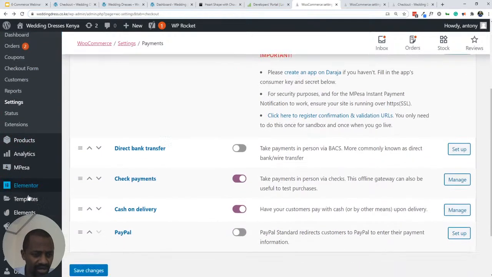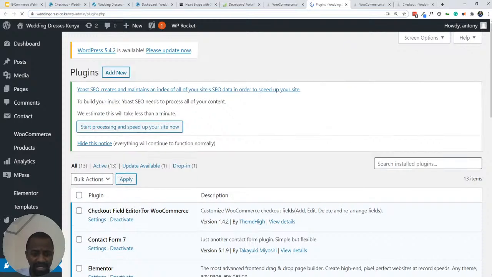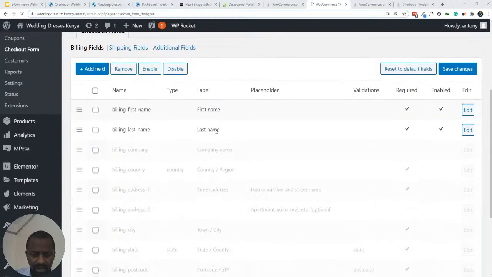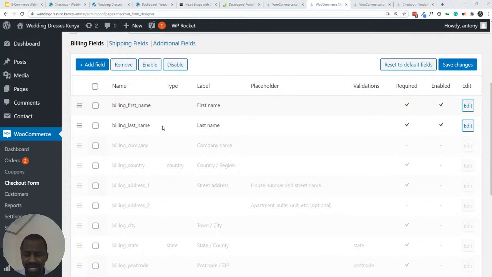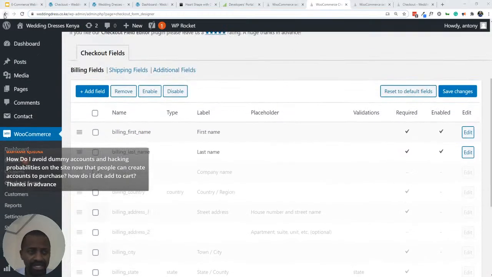Let me find out what the name of that plugin is. I believe it's checkout field editor. So the checkout field editor allows you to edit the fields that are within checkout field editor for WooCommerce. So this field editor allows you to change the checkout fields. So here it is. Like for me, I've disabled most of the other fields in here, but it allows you to also add a new field. So you can check it out, the checkout field editor for WooCommerce. It's a pretty useful plugin, and it's actually free.